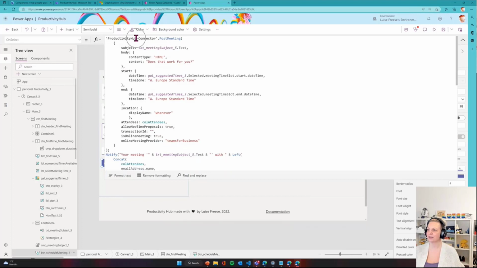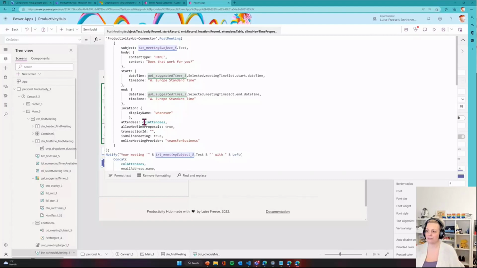It is, again, my connector, and I say it's the post meeting action, and we provide the subject and start and end. And you can do a location, so this here just wherever. The attendees sit in a collection, which I call attendees. And this is already in the correct format for that. And yet again, to make this a Teams meeting, we go for is online meeting is true, and online meeting provider is Teams for Business.